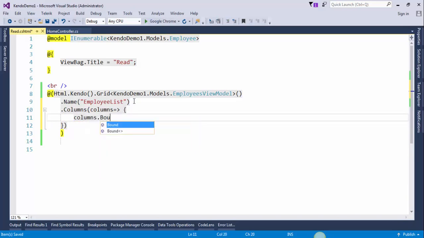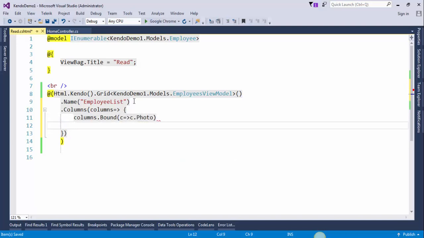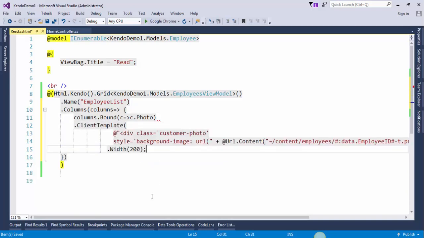In first column we want to display image of the employee, so c.Photo. We need to add a template to display employees images. I have already typed the code. I will just copy and paste it right here. Okay.